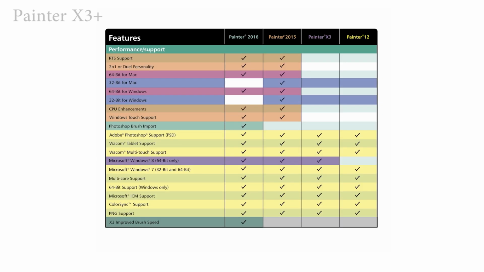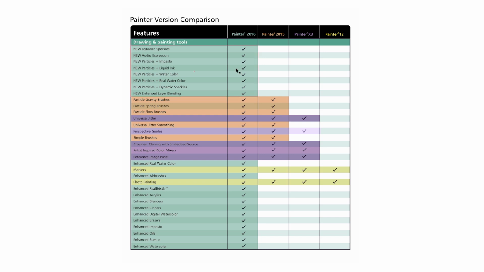Let's go to the third page. And we can see that added in Corel Painter X3 is support for Microsoft Windows 8, and that's for 64-bit computers only. So if you have a computer that's using Windows 8, I don't believe you'll be able to use Corel Painter 12. However, as I mentioned before, if your computer uses Windows 7, you can use all four of these versions. Let's go on back to the first page again, and let's take a look at what was added in Corel Painter 2015.